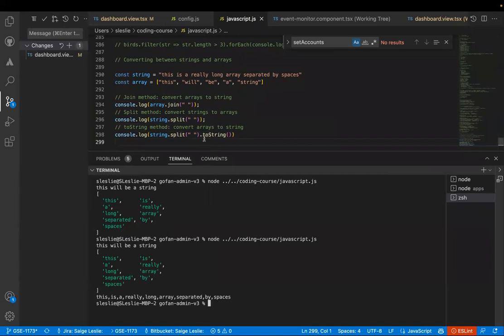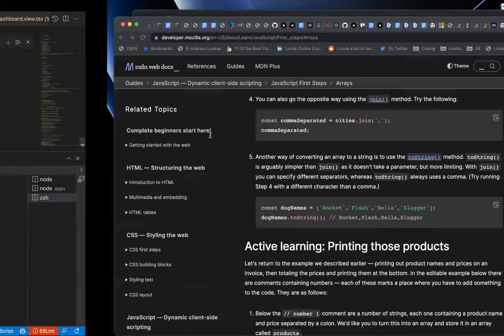So as you see, the toString method is a little bit more limiting because it forces it to be comma separated. But if you just need an easy, quick comma separated string from your array, it's very easy to just use toString over having to use the join method and specifying the comma. But yeah, those are your options. My preference is usually join and split. I don't really use that toString function.